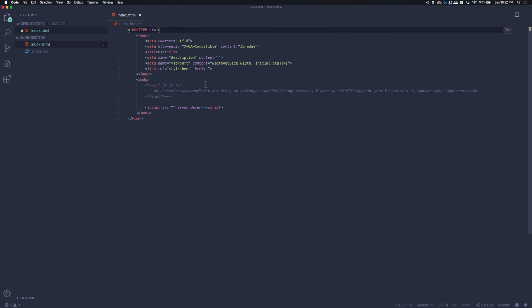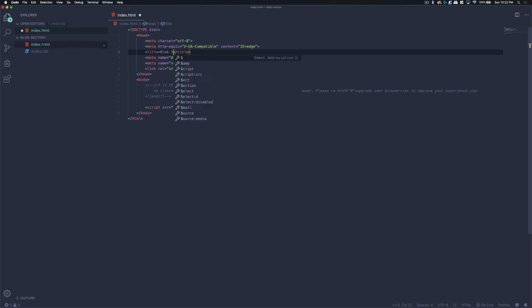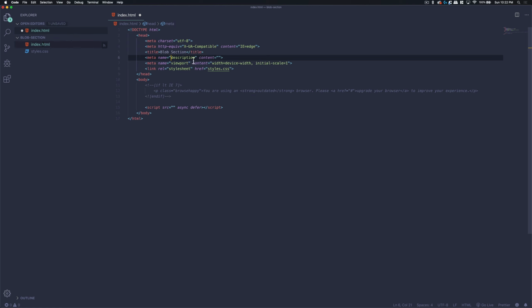And what I'm going to do is pull in the styles CSS. And let's give this a title. We can do blob section and give this a description as well. Awesome blob design. All right, so now we have that. Let's get rid of this right here and start writing our HTML.